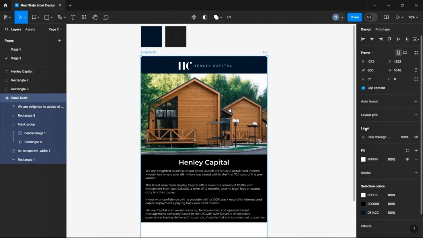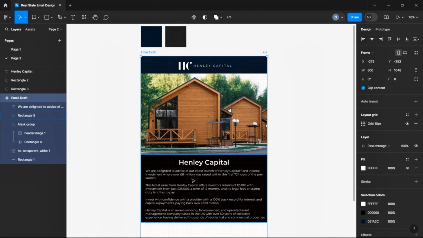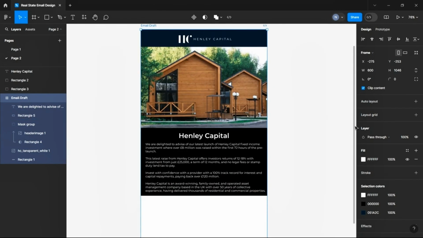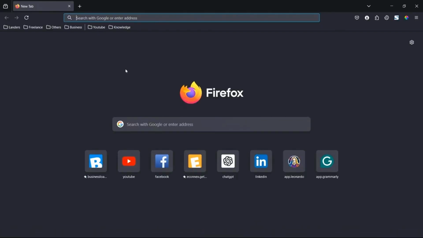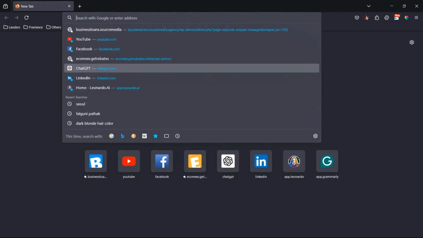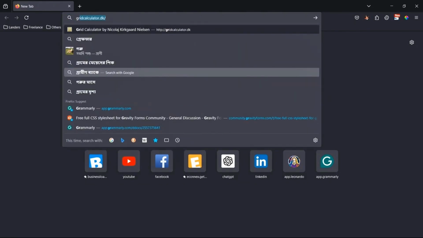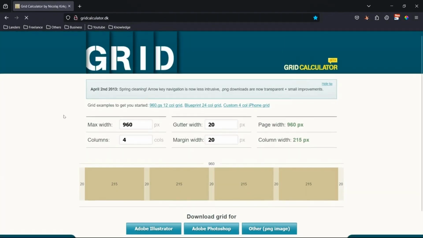We need to create a layout grid to make sure it's aligned and all the spaces are good enough and all the things look professional and aligned with everything else. So we are going to use a grid calculator for the design to make a layout grid. You can search on Google like grid calculator. It will be best to use to make any grid.